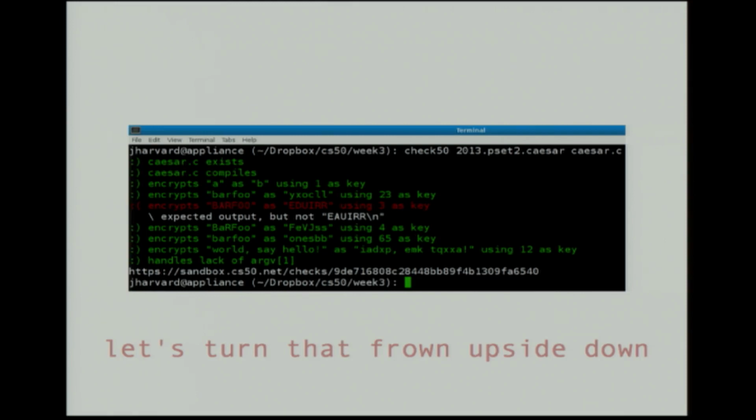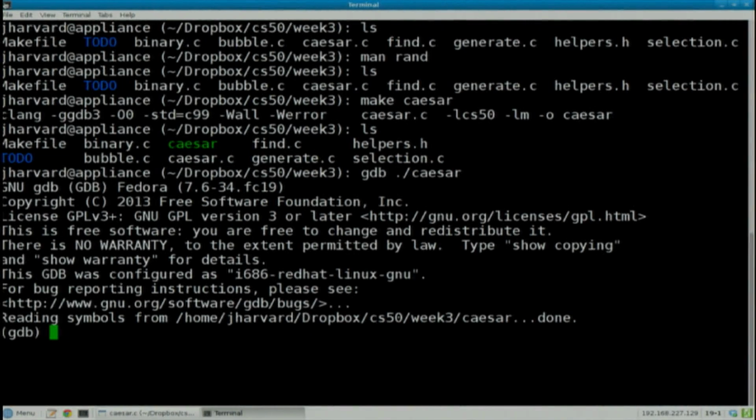I've looked through my code. I couldn't figure it out. Hopefully, you guys can help me figure out what this bug is. So that's the error we're searching for. Let's move into GDB again.